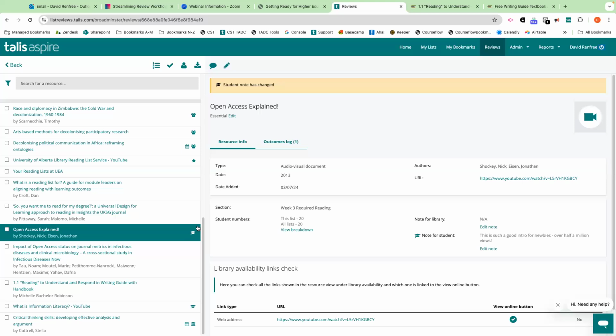What we will do is we will set up a rule in the back end of your Talis Aspire setup that says when an item from the ABC ebooks platform is bookmarked and added to a list, automatically apply the institution's proxy so that when a user clicks on the View Online button, the proxy will apply and they will gain access.